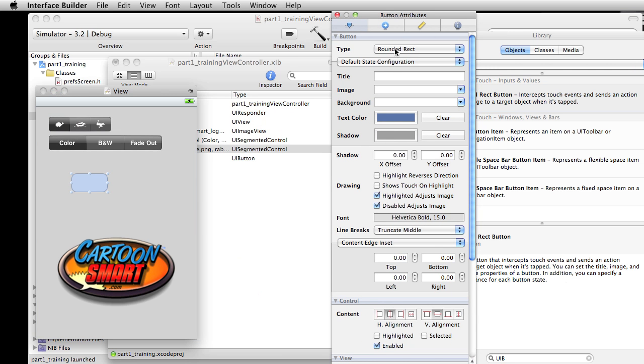Okay, you don't actually have to use a rounded rectangular button. You can set this to custom and then put in an image right here. You can also pull down and they give you a little standard detail disclosure, info light, this is info dark, and this is I guess add contact, but let's just go with the standard button right now, because I don't have any images to throw in there at the moment.